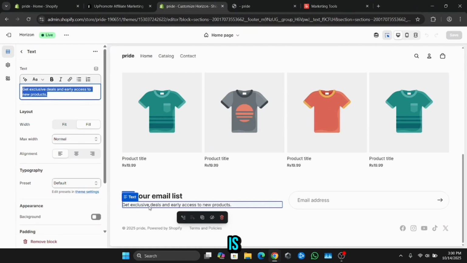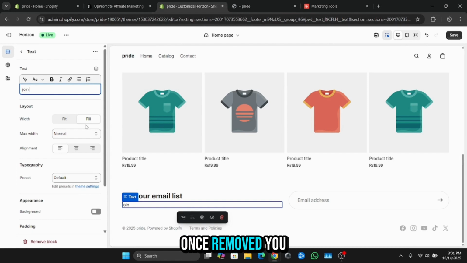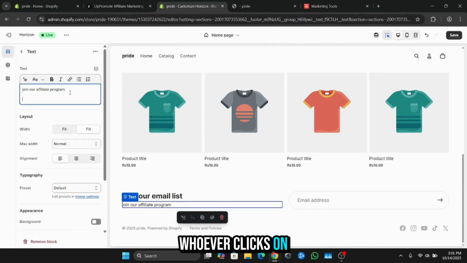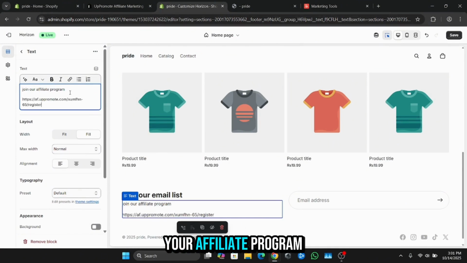Now what I will do is just remove the text that has been written over here. Once removed, you can simply write join our affiliate program and then paste the link that you have just copied. Once done, now whoever clicks on your link, they will be able to join your affiliate program and then you will be good to go.